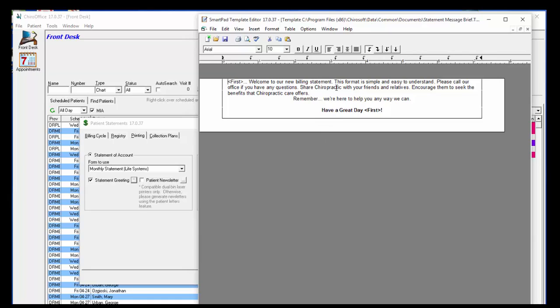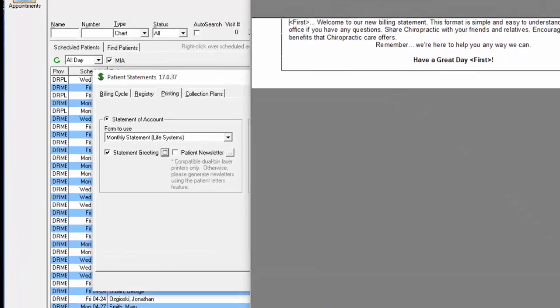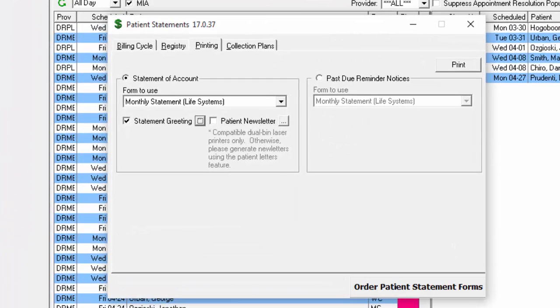When you're finished with editing anything that's here, click on the Save icon, and then you can close SmartPad. And then when you click on the Print button, as those monthly billing statements are printed, that message will appear.